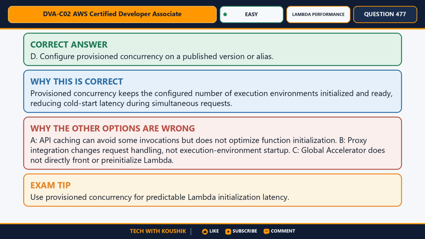A. API caching can avoid some invocations but does not optimize function initialization. B. Proxy integration changes request handling, not execution environment startup. C. Global Accelerator does not directly front or pre-initialize Lambda. Exam tip. Use provisioned concurrency for predictable Lambda initialization latency.